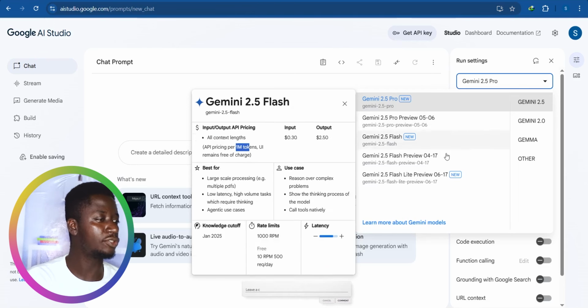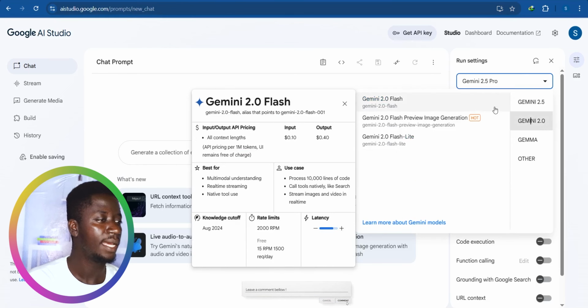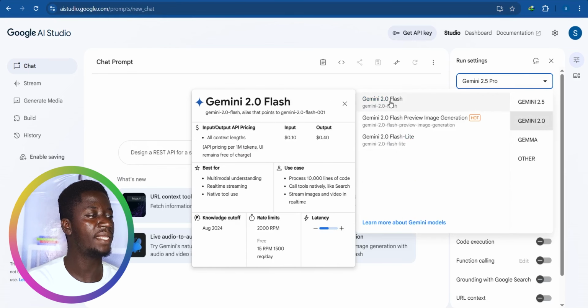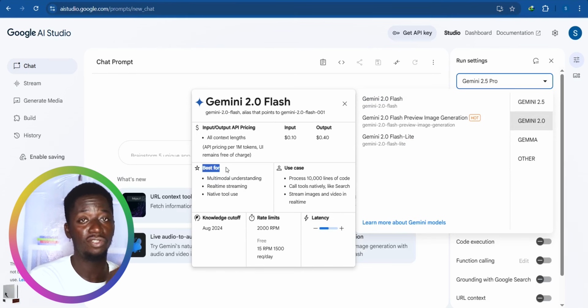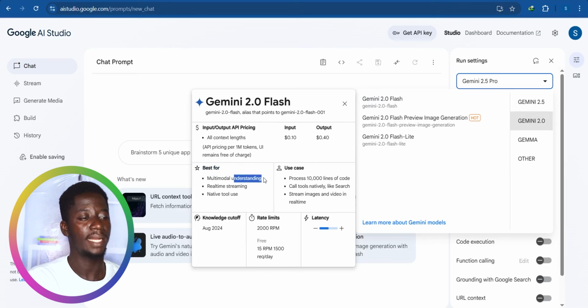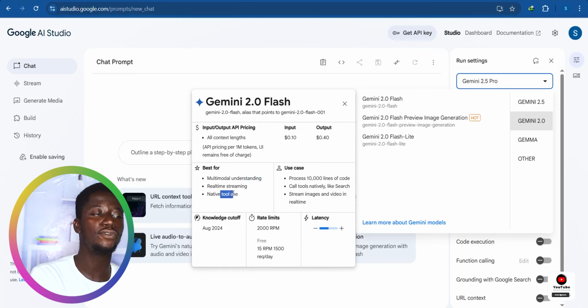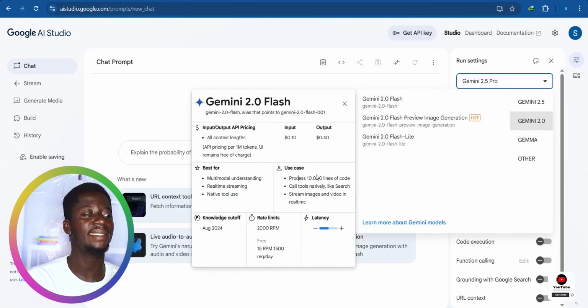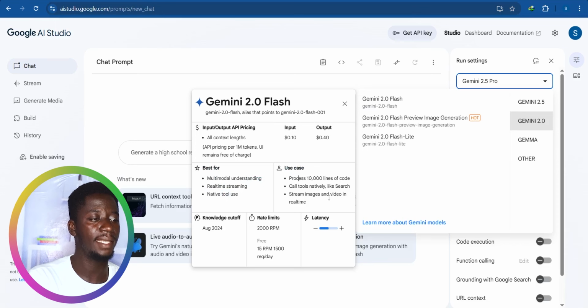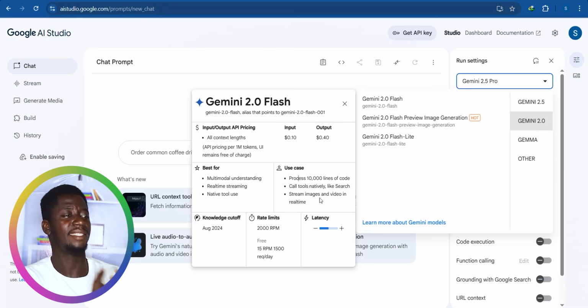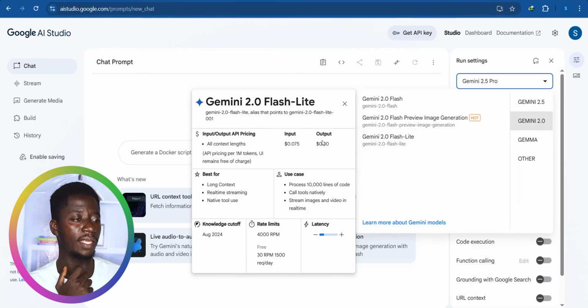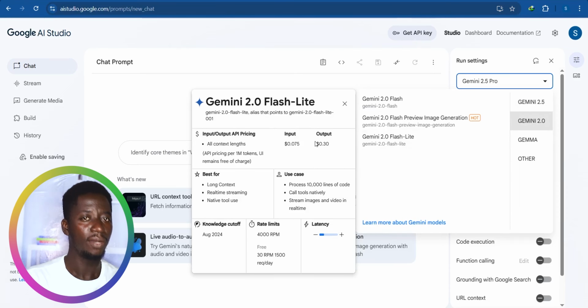Let me go to Gemini 2.0 and choose the Gemini 2.0 Flash. Now at this section, you can see we have the best for, the best use case: multimodal understanding, real-time streaming, native tool use. The use case: process 10,000 lines of code, call tools natively like search, stream images and video in real time. You understand? So if you are using this for just normal research, it is better you go for something very low, so that the API pricing will be very low.